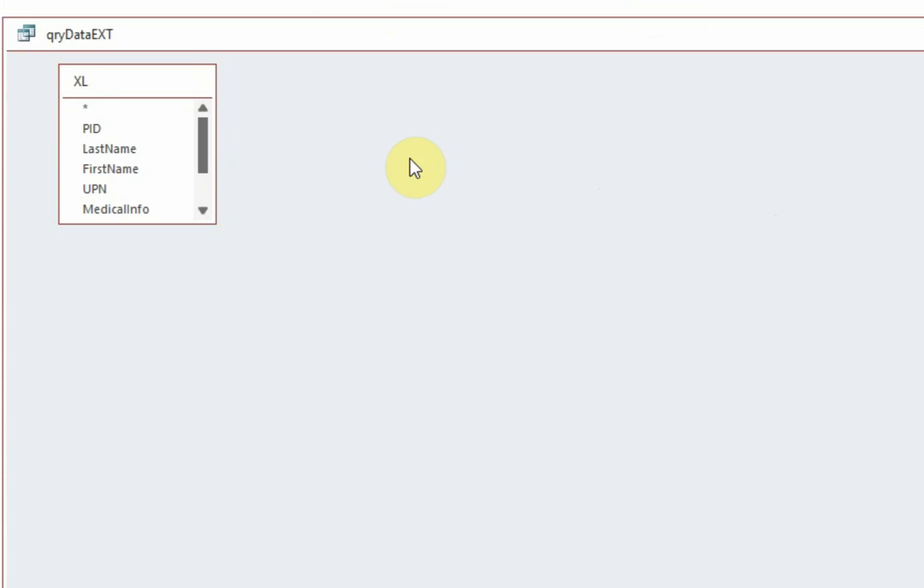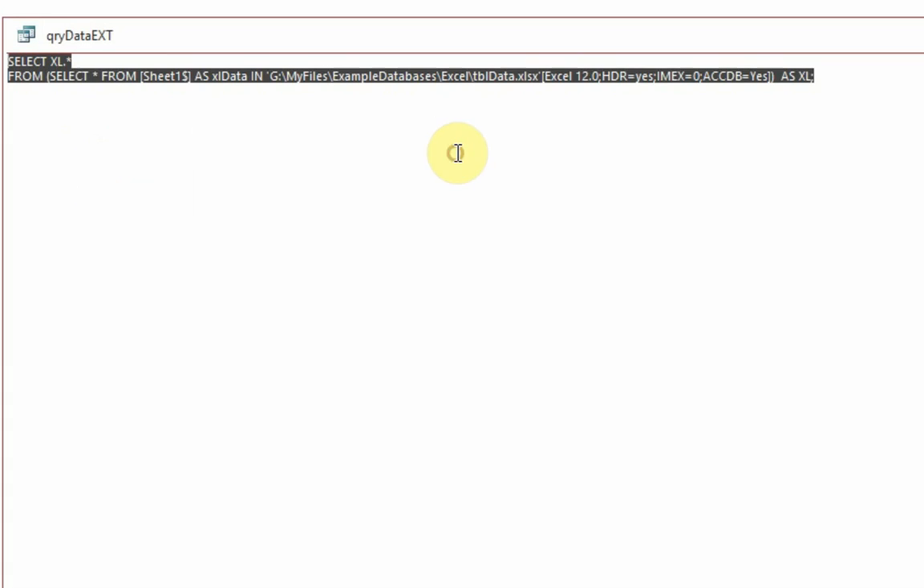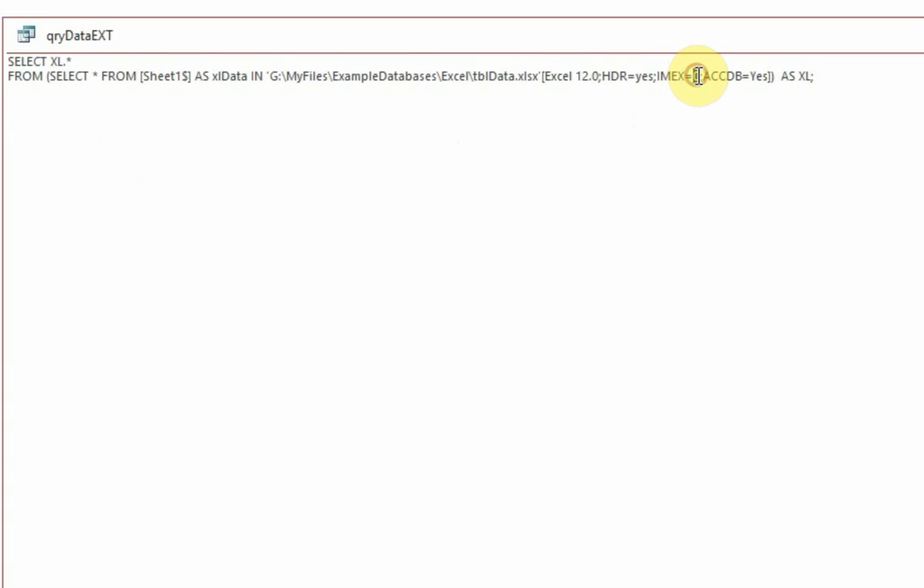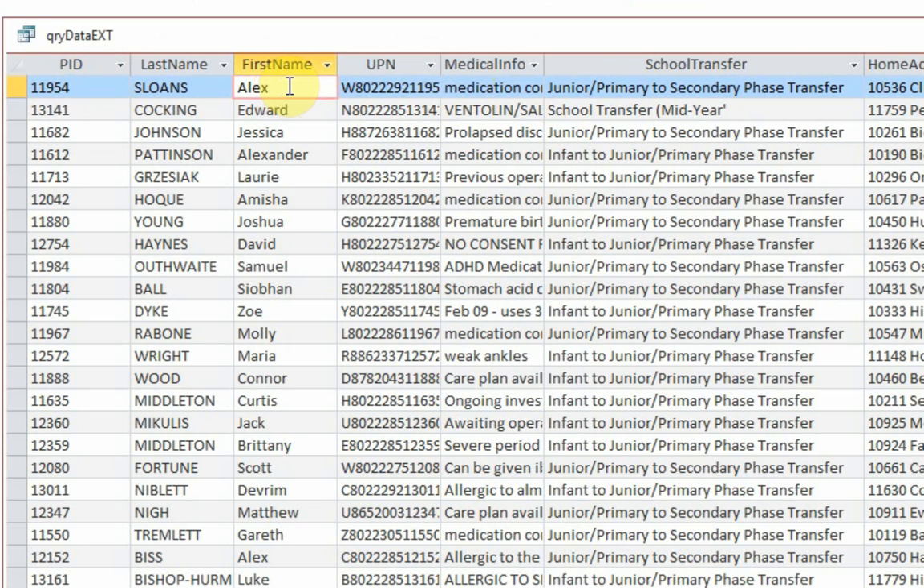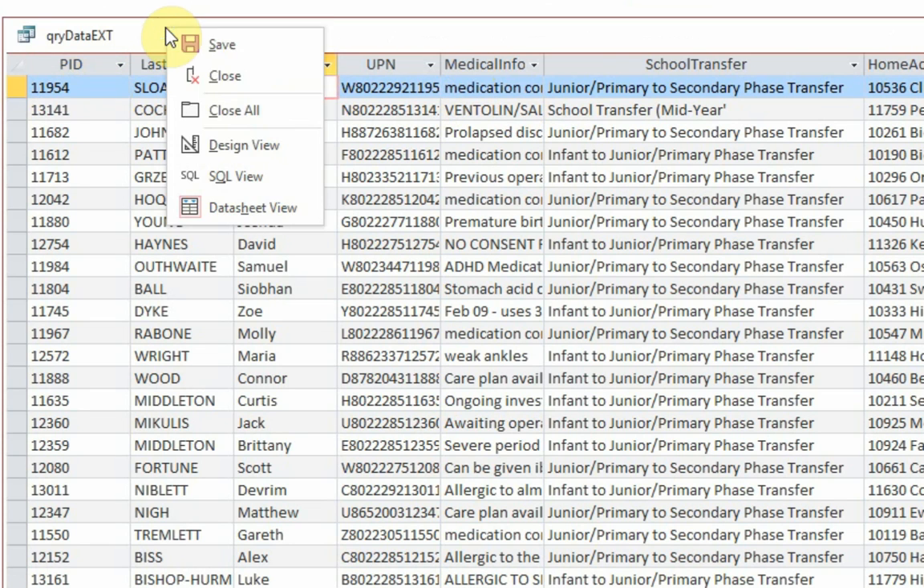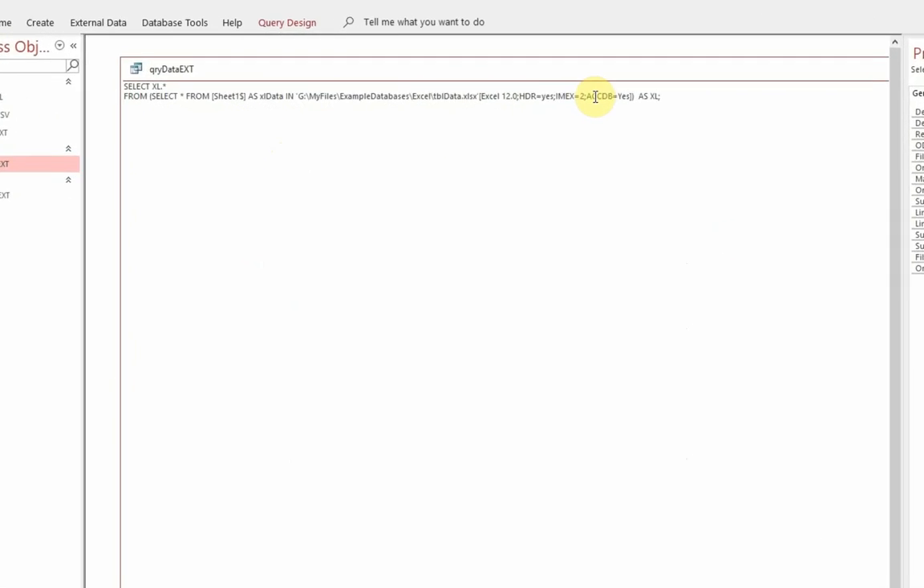But that isn't the standard method, or rather, it isn't the standard argument. The standard argument would be 2. It can be 0, 1, or 2. If I change that to 2 and go back to here, it's become read-only again. Let's change that back to 0.